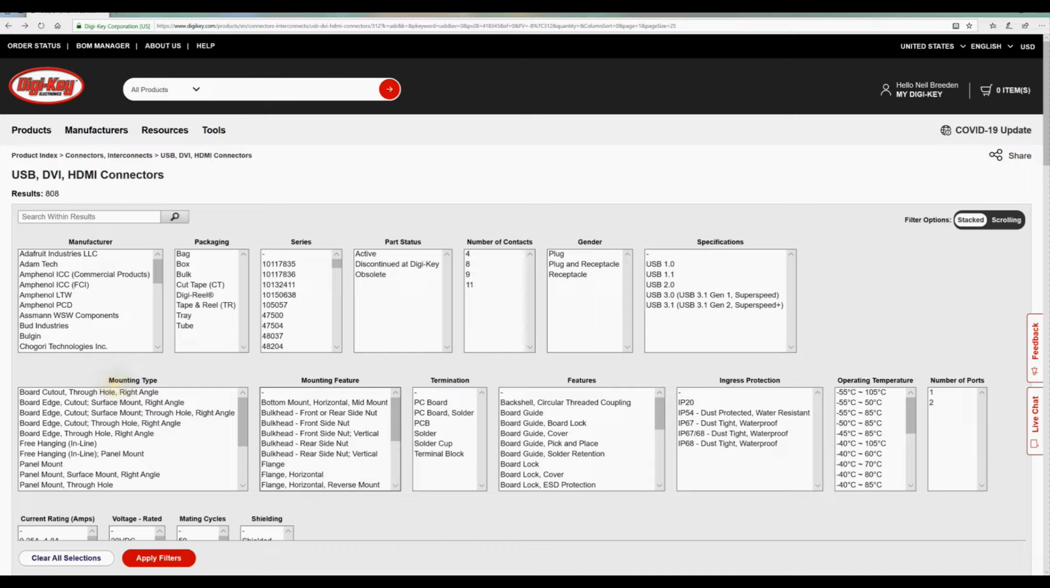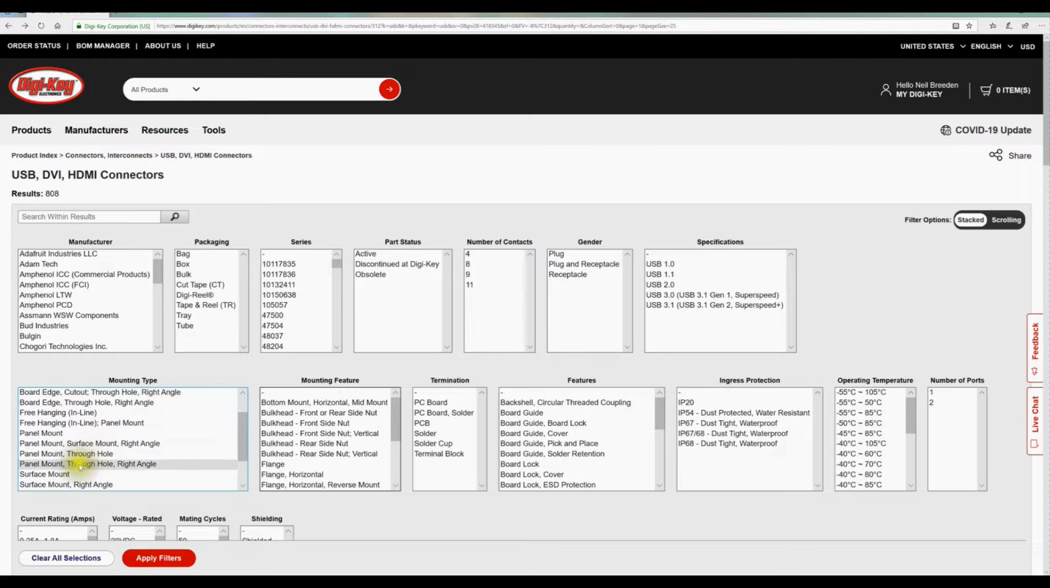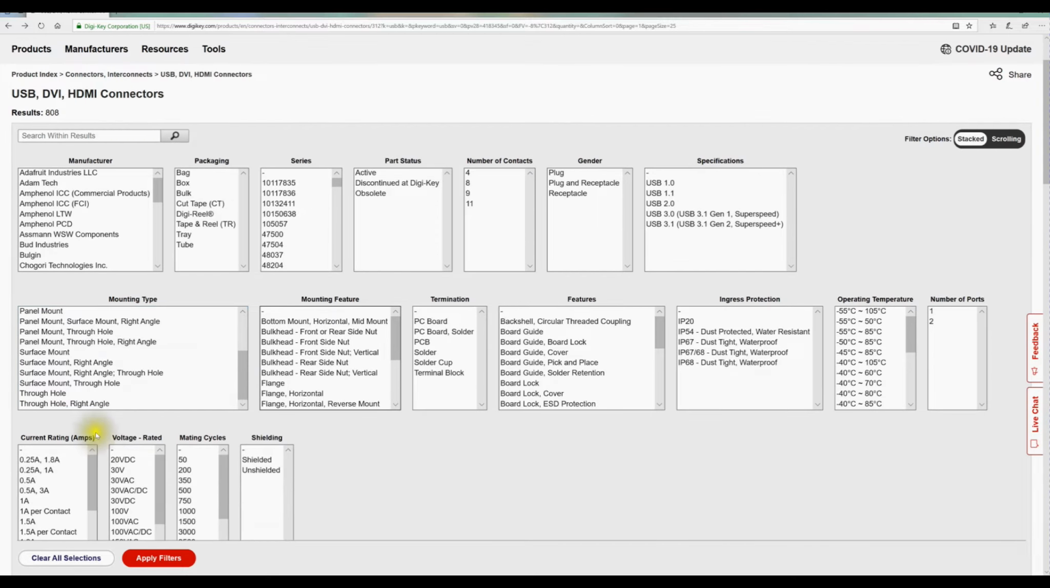Let's look at the actual mounting type. Board cutout. Cutout means there's going to be a hole cut in the board for it to sit inside of. Board edge, maybe. Surface mount, through hole right angle. That sounds like what I'm after right there. Is it going to sit on the edge of the board? No, it's got a cutout. I don't want a cutout. So let's keep drilling here. It's not surface mount. There we go. No, it's panel mount again. Through hole right angle, maybe.